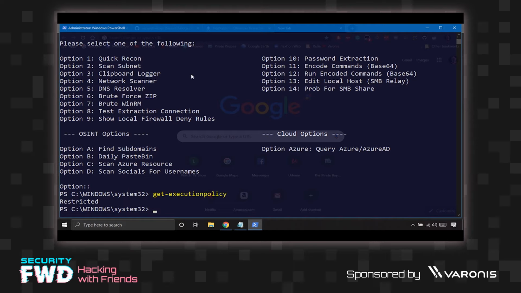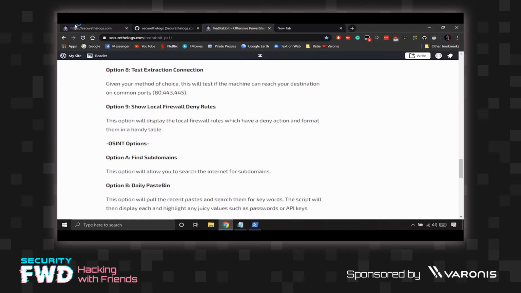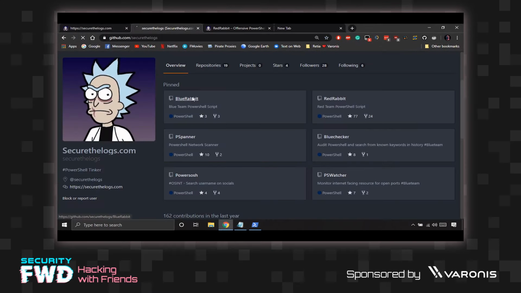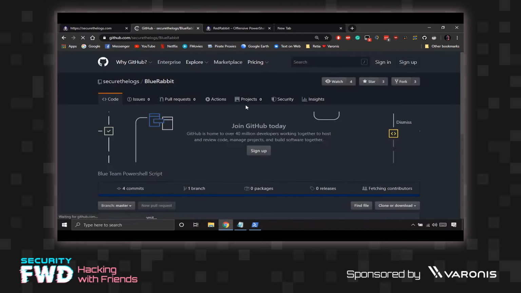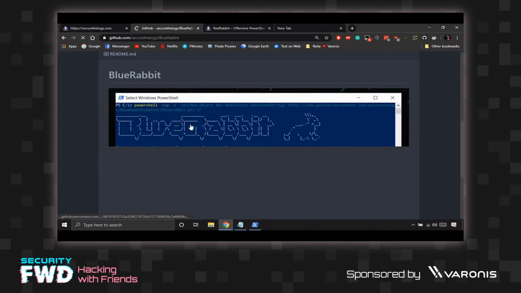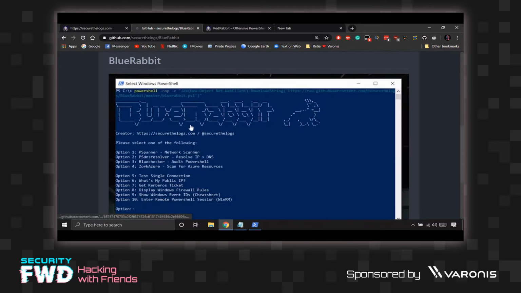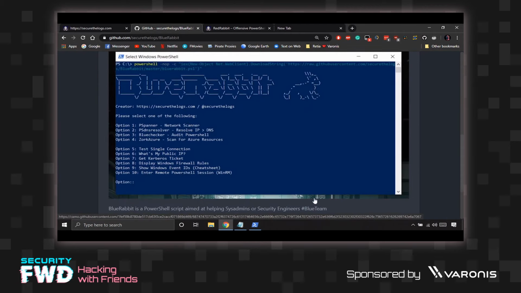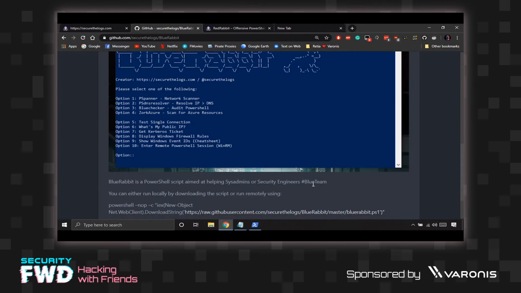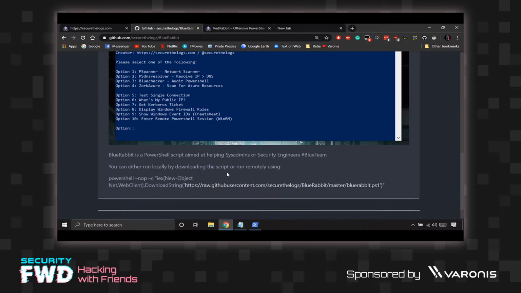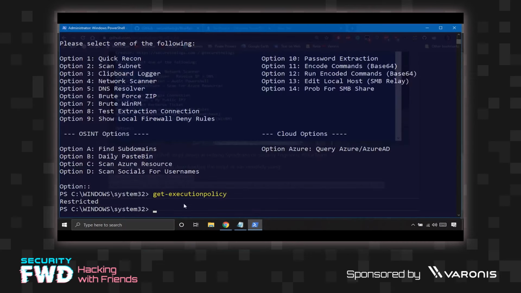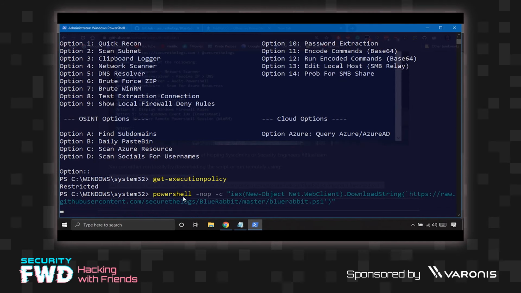Okay. All right, well, let's take a look at the blue team one, the Blue Rabbit. Blue Rabbit. The ASCII is kind of the same, very similar interface. Network scanner, Blue checker. Do you want to just run it remotely? Yeah, let's do that. Let's check it out. So, another tool by the same guy, but this one a little bit more focused on defense.